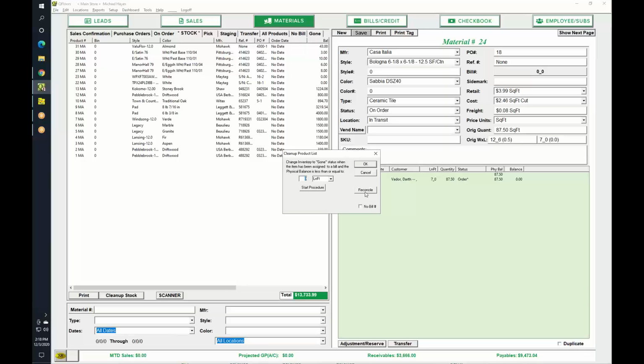But you scan, put in a physical count, scan the next one, physical count, scan the next one, physical count. So you go through and do all your physical counts. You bring back that scanner. By the way, it's cordless, so it's not hooked to anything.